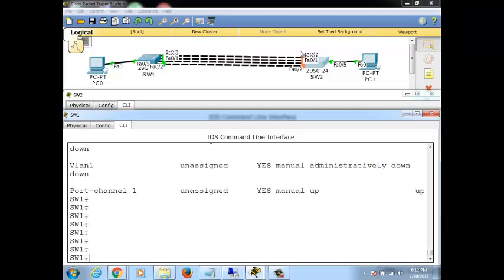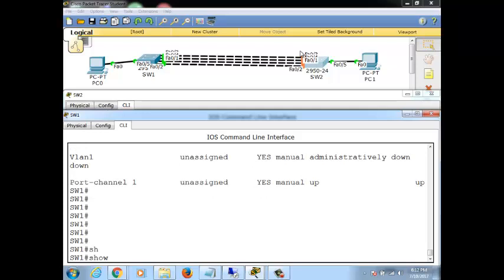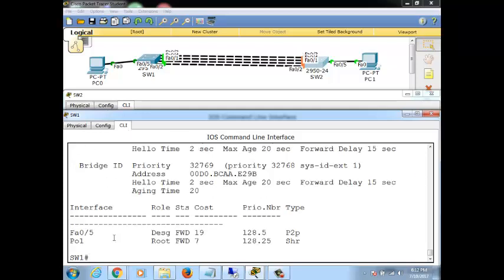Previously on switch 1, only 1 was forwarding, but now in show spanning-tree, you have only 1 logical interface instead of 4 physical interfaces. And previously the cost on each link was 19, but now the cost is reduced to 7, because you got more bandwidth, so the cost will be less. And it's not a point-to-point link, it is a shared link.